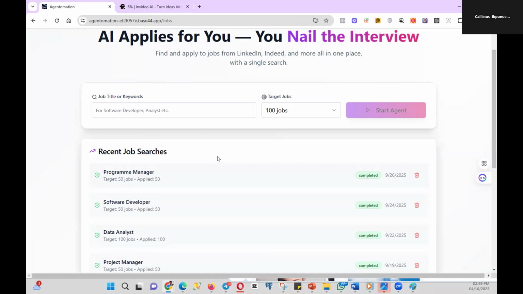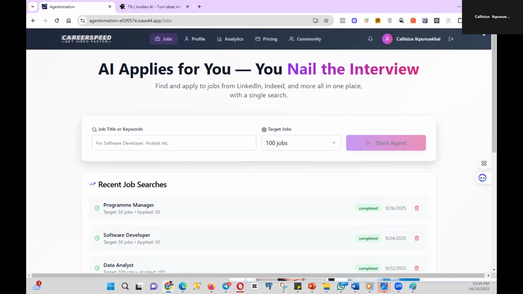Cool. So this tool is in the beta stage. The final recommendation, or maybe it's not available for UK users at the moment, but the wait list, I have shared the wait list earlier. It's on the group. Do take advantage of that. It says AI applies for you, you nail the interview. So this tool helps you to apply for jobs. I have access right now, that's why you are seeing this.